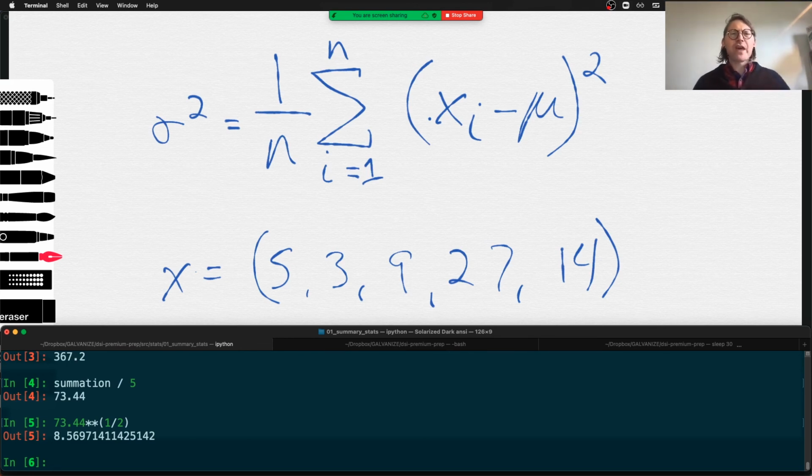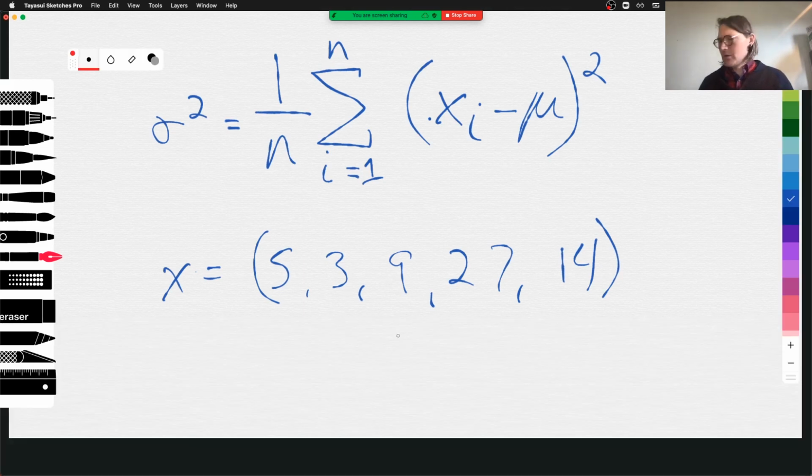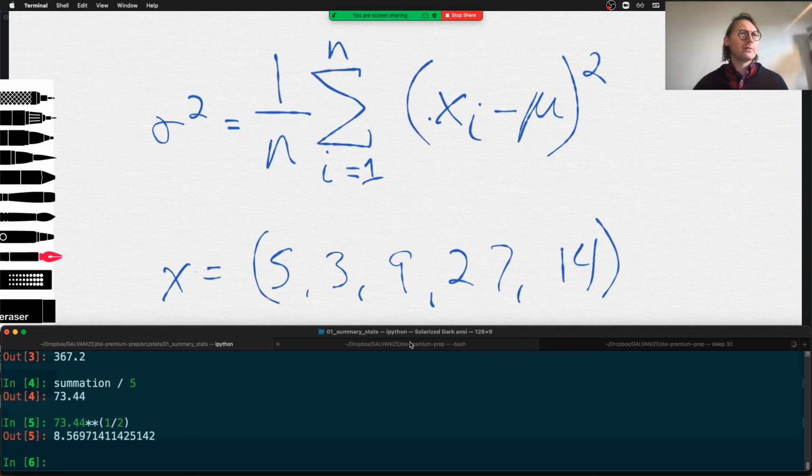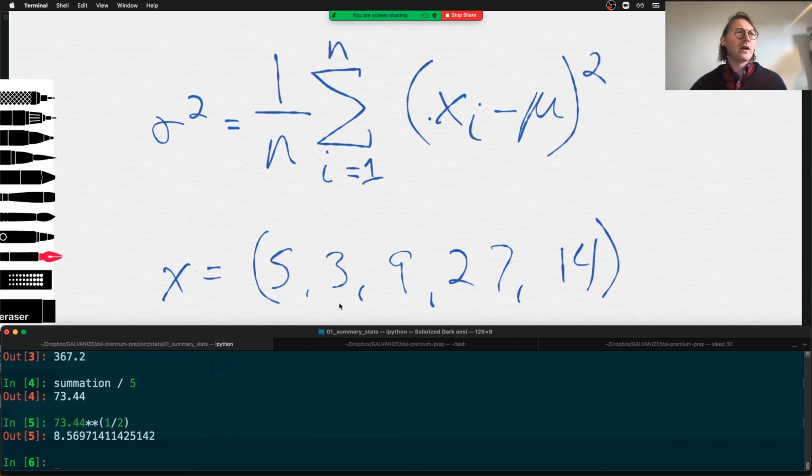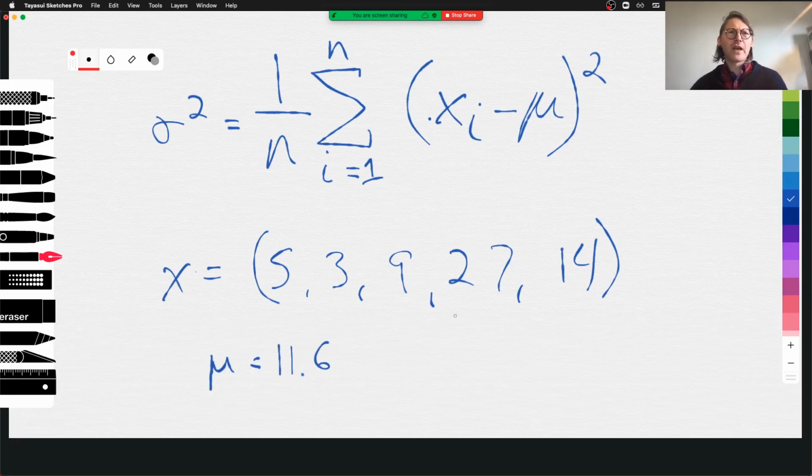8.56, let's say 8.57 looks like, it's kind of the average distance between each data point and the mean, right? If our mean is 11.6, and I am going to refer to it here as mu, that seems pretty well representative, right? 8.57 seems like a good number to consider between each of these data points and 11.6 as being the average of those. So let's call it here.